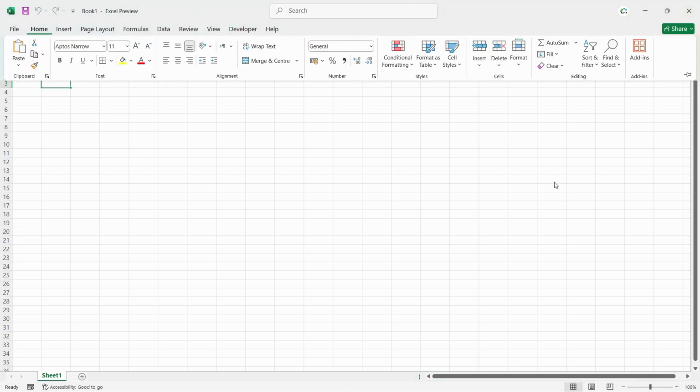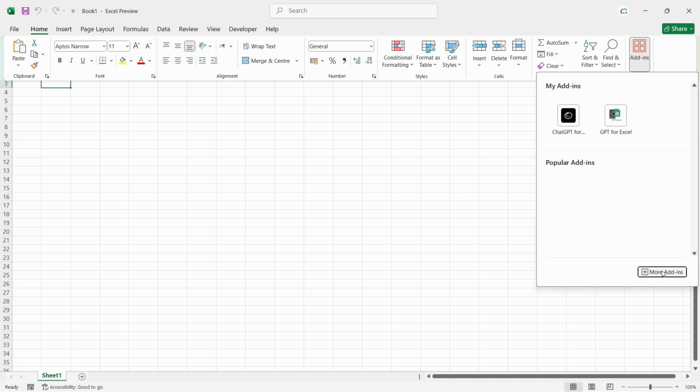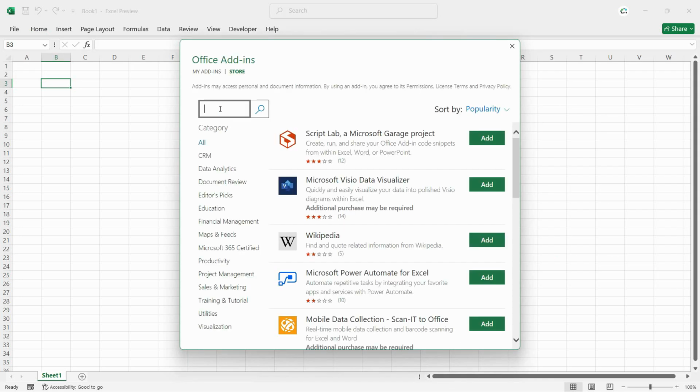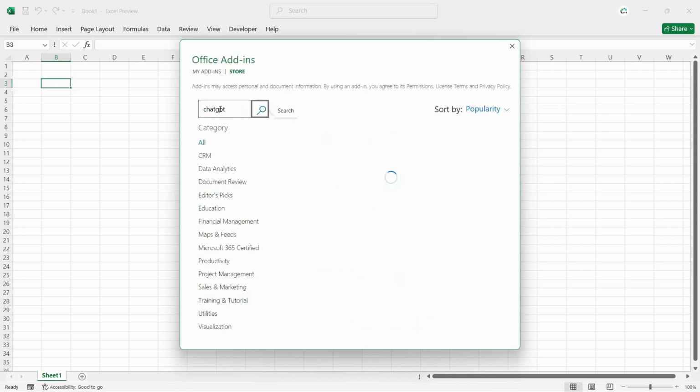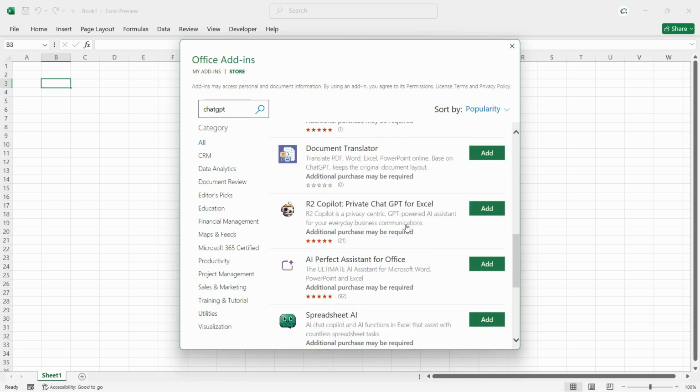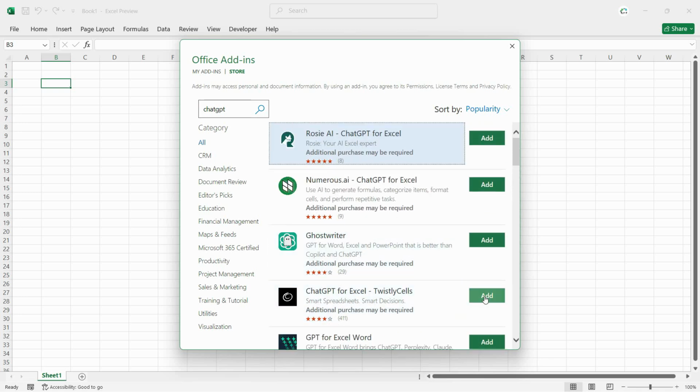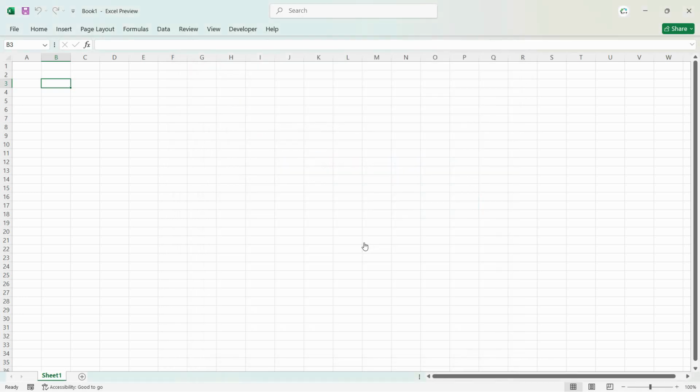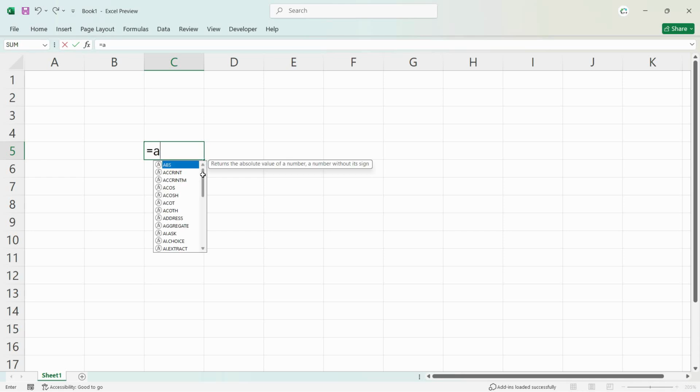Just go to the Home tab and click on Add-ins right at the corner on the top right, click on More Add-ins and just write ChatGPT in the search. Hit enter and we have this one which says ChatGPT for Excel. You'll just install this one, click on Continue, and that's it. Click on Update now. So we have all of these AI functions. Let me just try it once. Equals to AI, and we have the AI Ask, AI Choice, AI Extract, AI Fill, and a lot more options. So let's see the use of it one by one.